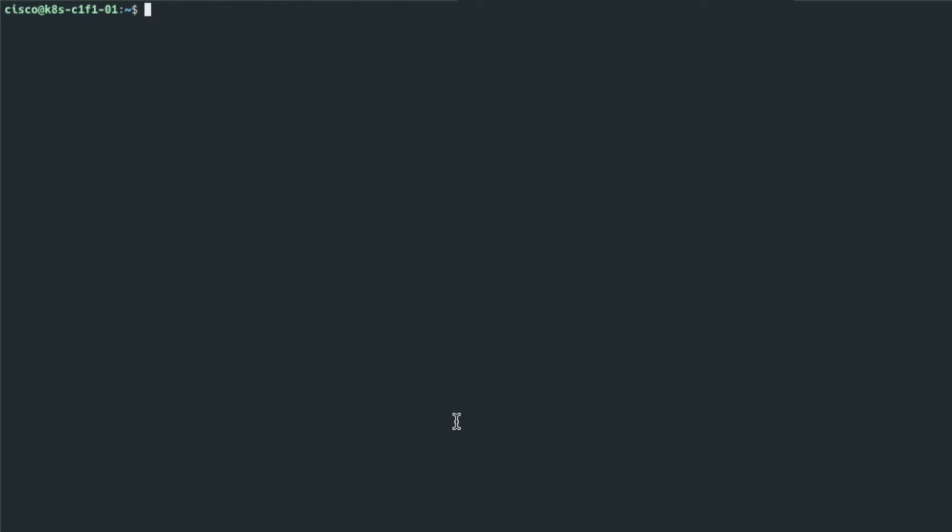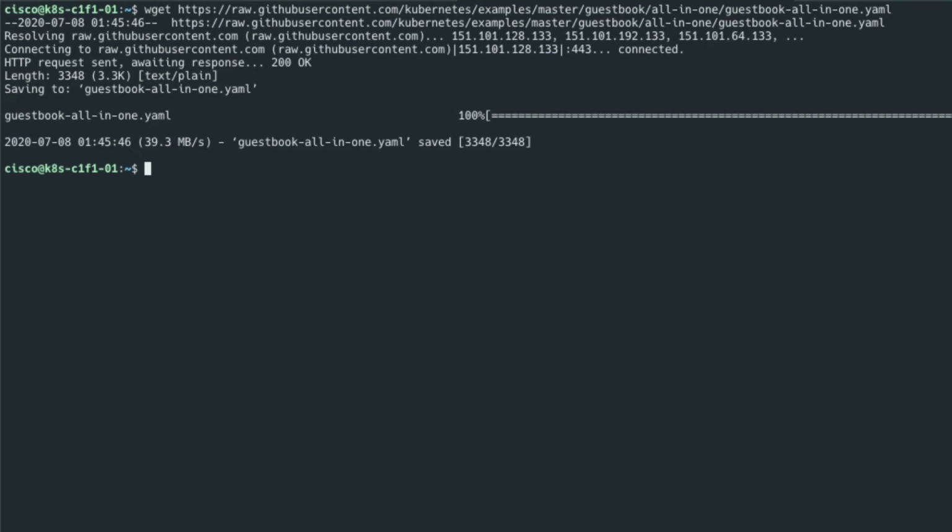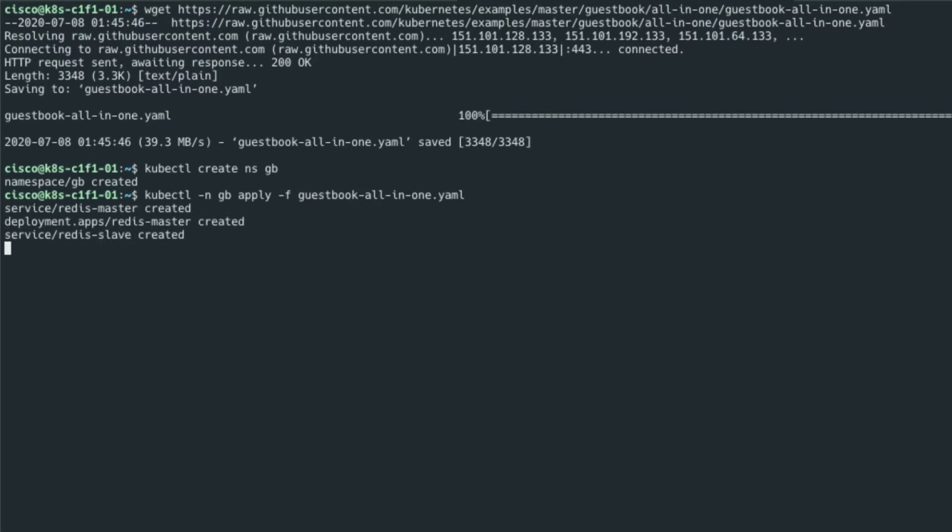To do that, I'm going to use the classic guestbook application. You can find it easily on GitHub. I'm going to simply get the all-in-one file that contains all the configuration to bring up this application. And then I'm going to create a new namespace, and I'm going to apply our configuration to this namespace. You will see that we are starting to create quite a few things.